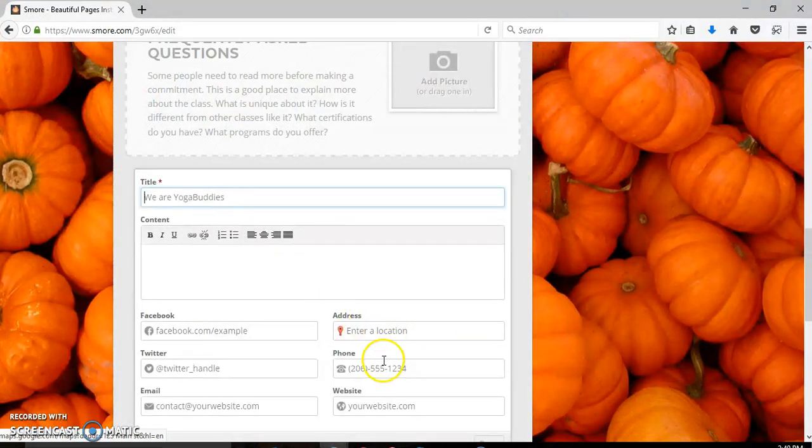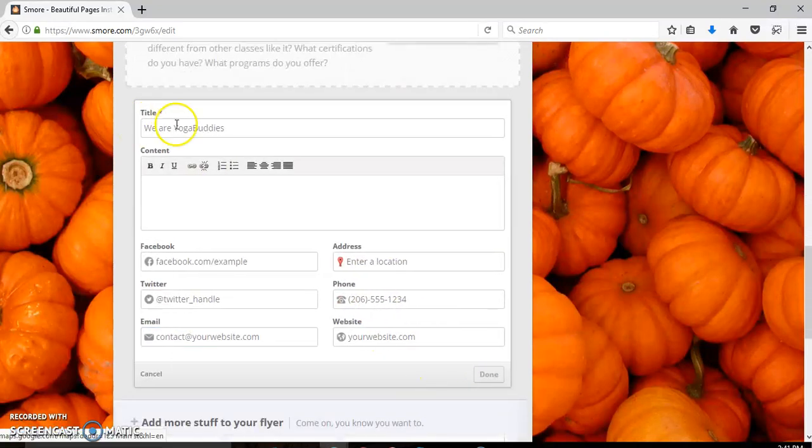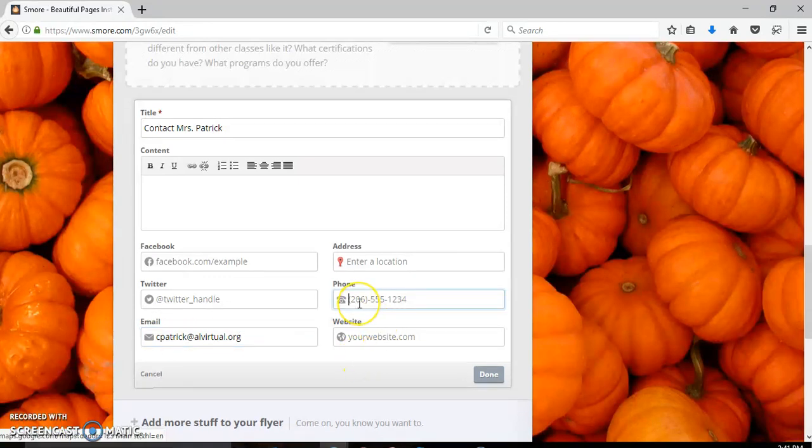And then you can put in your email address, your website, whatever it is so you can get a hold of. Like I put contact Mrs. Patrick. And then I put, org. I put my phone number. And then you click done, and done puts in there.